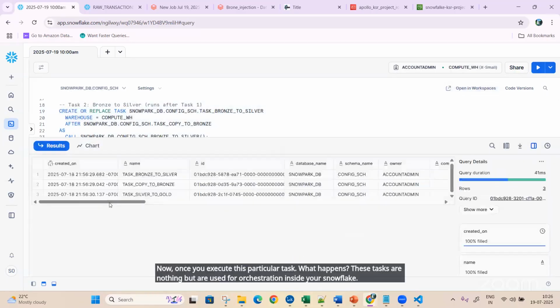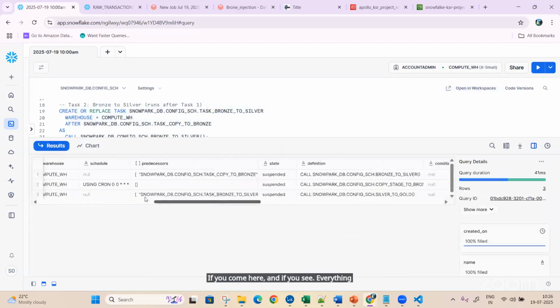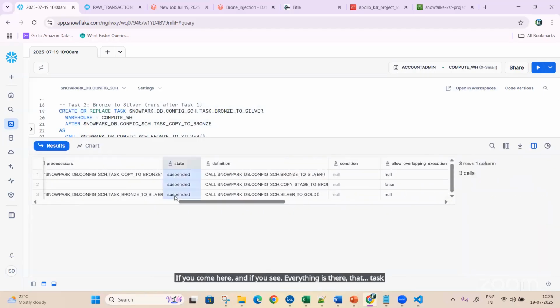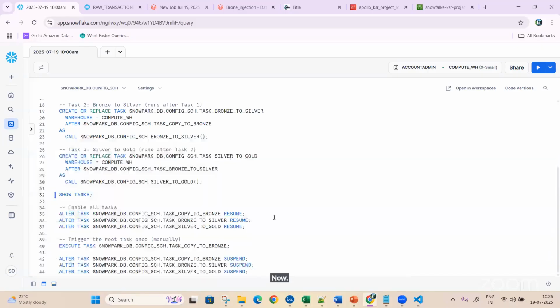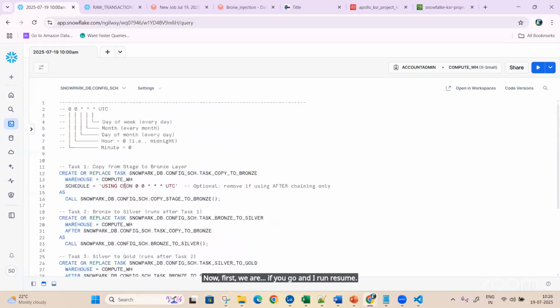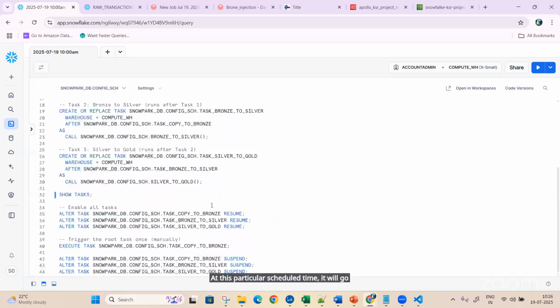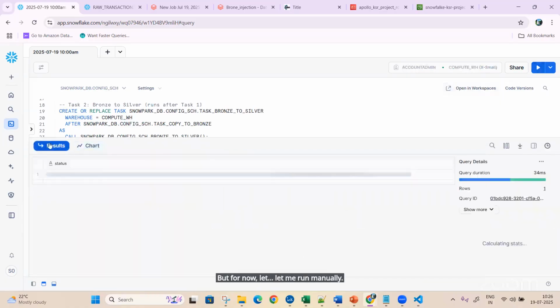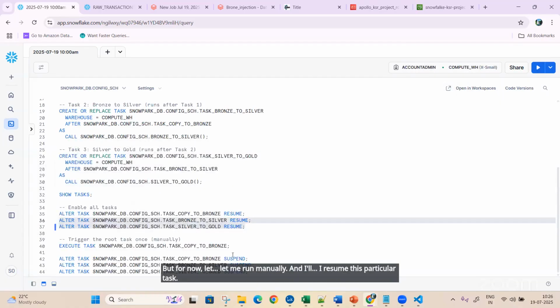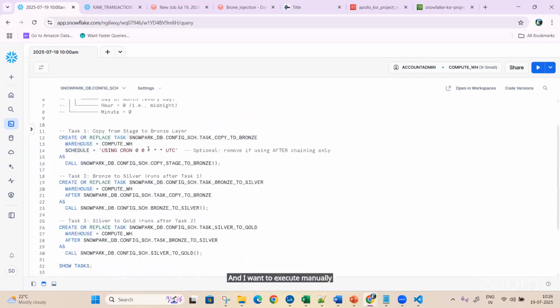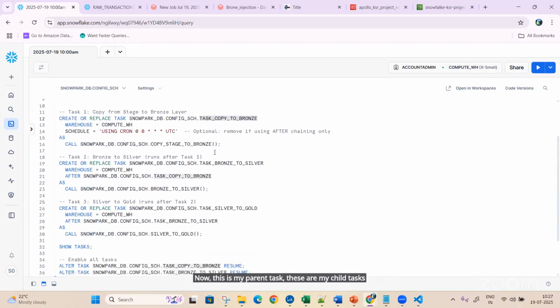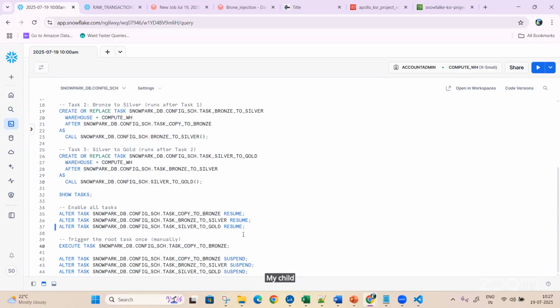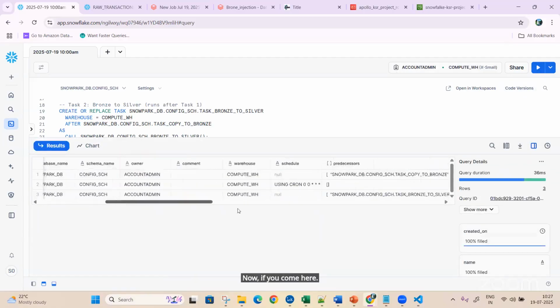If you come here, everything is there, that task has been created, but all are in the suspended state. Now if I run resume, at this particular schedule time, it will automatically run this particular task. But for now, let me run manually. I resume this particular task and I want to execute manually. So I'll execute my main task. Now this is my parent task. These are my child tasks. Once I execute this, my child tasks will also get executed since those are in a resume state.